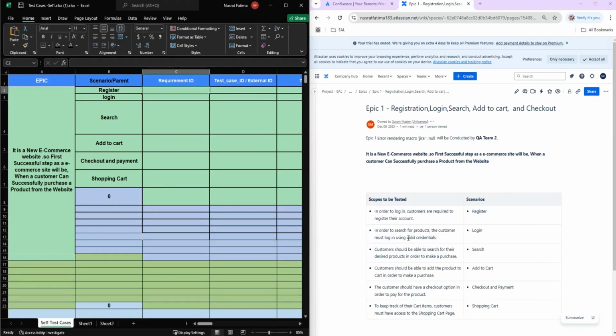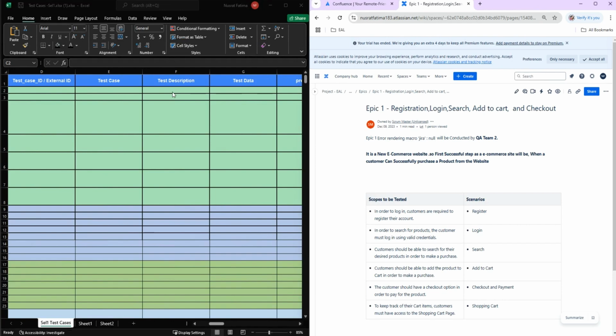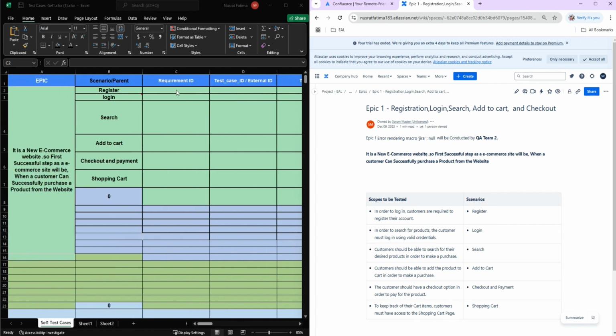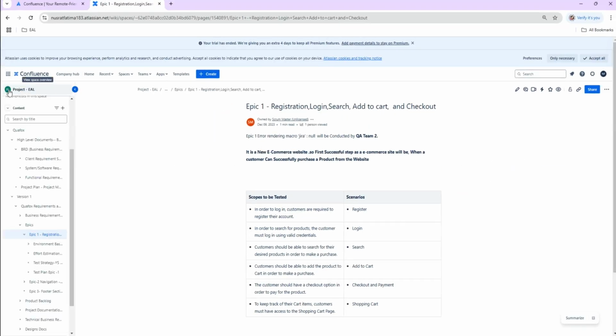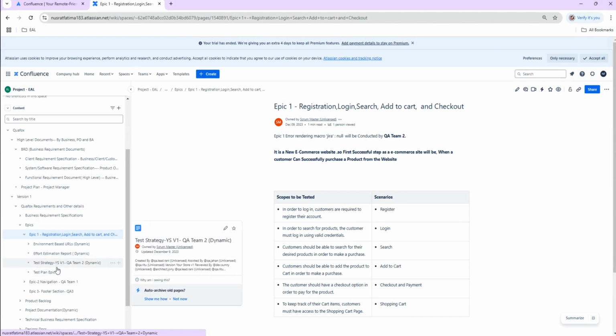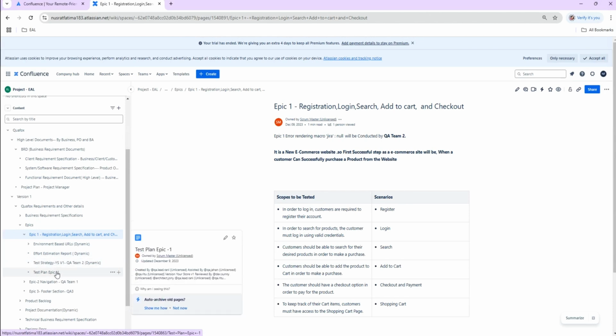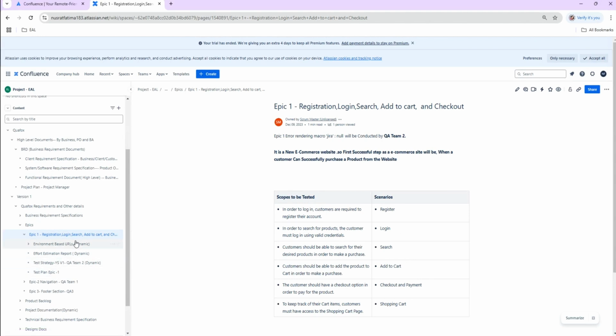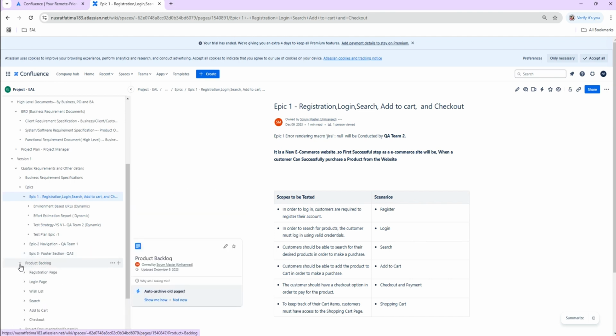Okay. Now let's write our test cases based on that. And I told you that we have a test plan document for each epic. So let's go to our test plan document for epic number 1, so that we can see the detailed information about register and other functionalities. But as I told you, in our product backlog, we have all sorts of user stories based on the functionalities that we're going to make.